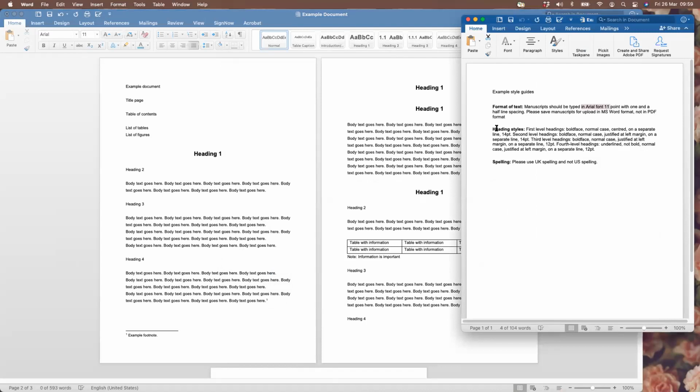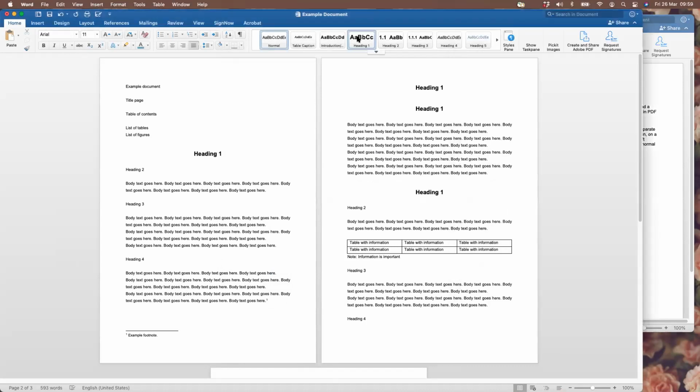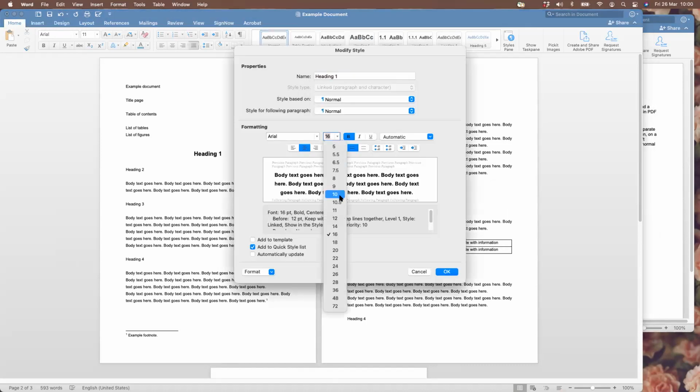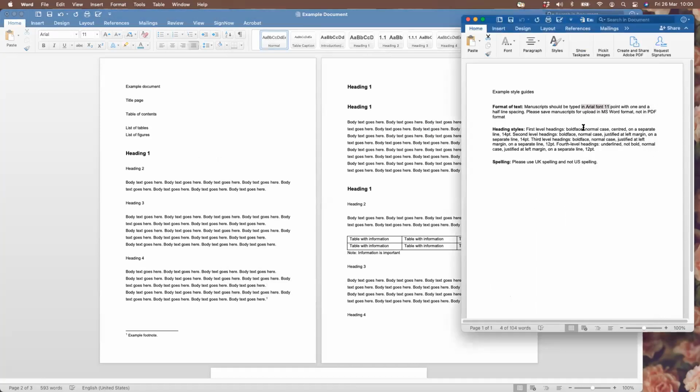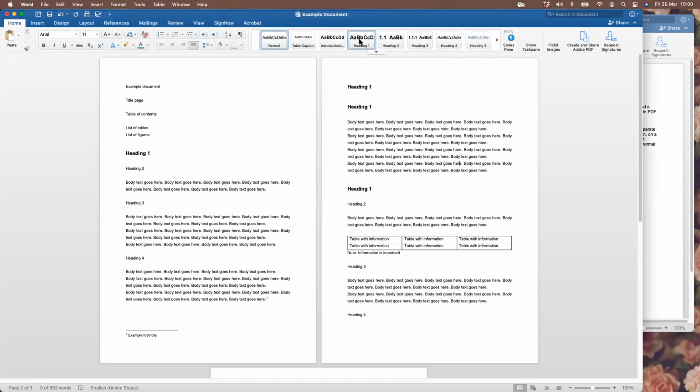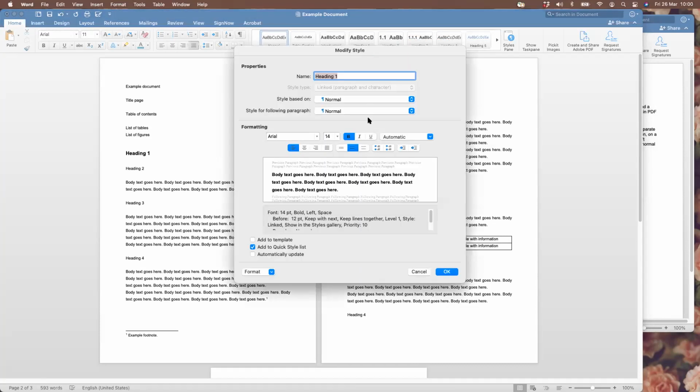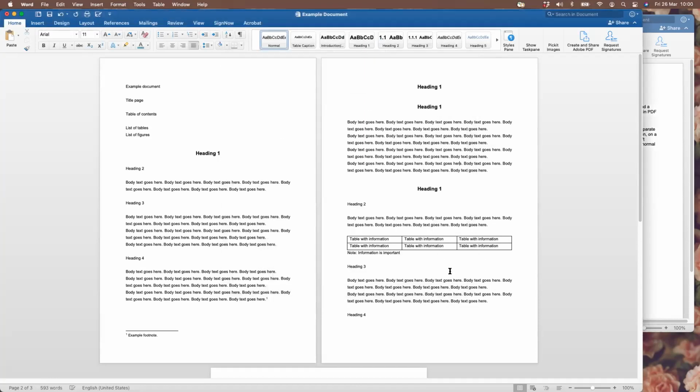So then they give you specific heading styles. They say the first level heading should be boldface, normal case, centered, and on a separate line with 14 points. 14 point is the size of the font. So I can then modify that here and say, okay, they said 14, and I think it was left aligned. It was normal case. And then let me see if I did everything. Boldface, it is boldface, it should be centered actually. So you can then modify the headings according to what the style guide says.